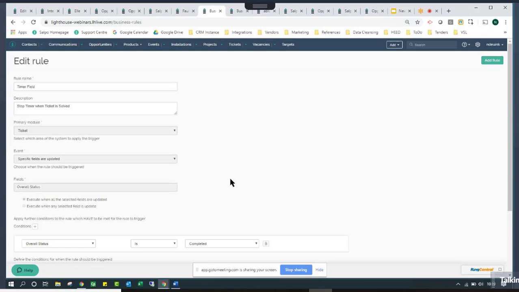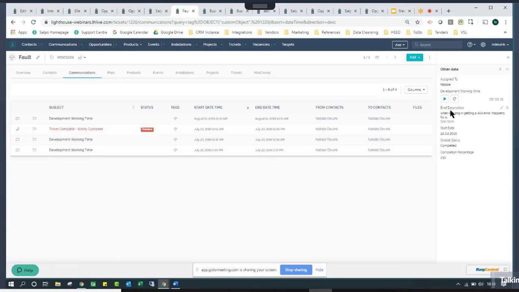So an example of a rule here is I want to stop the timer when a ticket is solved. So if I look back at this fault one, I can see my overall status is marked as completed. So if I wanted to say I want to stop this development working time, or the overall time, as soon as that overall status is marked as completed, then it would pause that development working time and just create a communication with that timeline in it. And then I'd be able to see that the overall time worked here had been 3 minutes and 31 seconds.